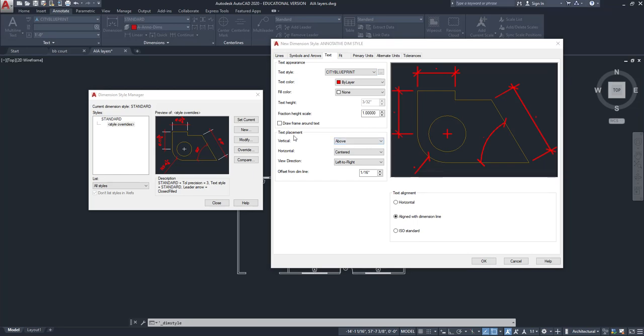This text placement, we want it above the line right here. We want it centered, and we want to read it left to right. So those all look really good, okay? And aligned with dimension line, that's how we want it, okay? So these are the settings that I prefer for your text, okay?